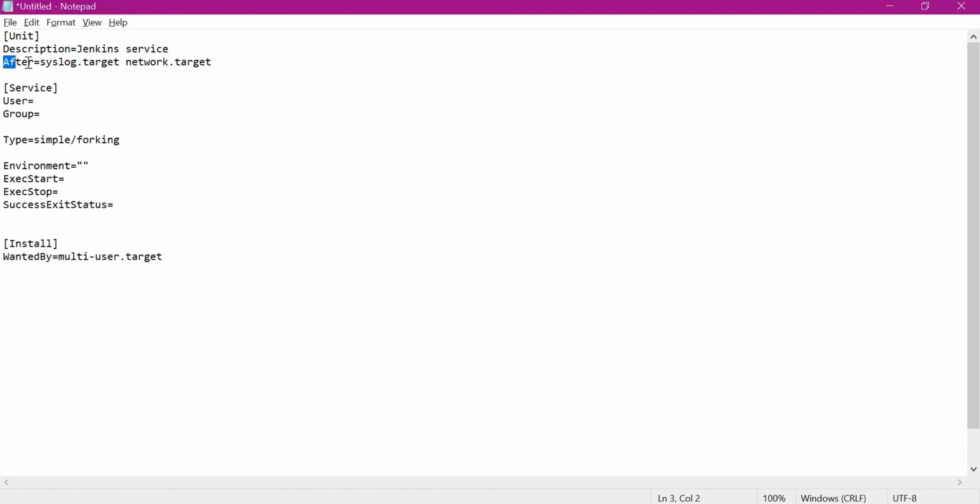And here I have mentioned After. This will specify after which targets our service will be invoked. For example, here we mentioned network target and syslog target. So the processes corresponding to the network target and syslog target will be invoked by systemd. After that, our service file will be invoked.